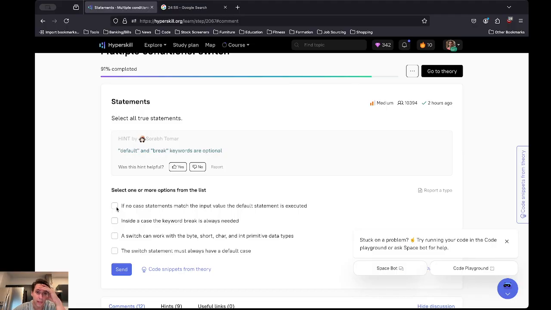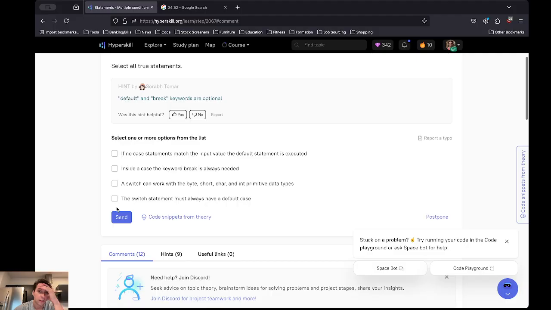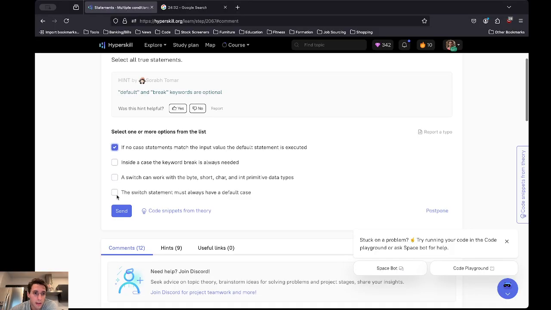If no case statement, oh my God, I don't even want to look at this. Oh my God. If no case statement matches the input value, the default statement is executed. It might not exist because of this. Okay, the statement must always have it. No. Inside a case, the keyword break is always needed. No. A switch can work with a byte. It can. It can work with any of those.